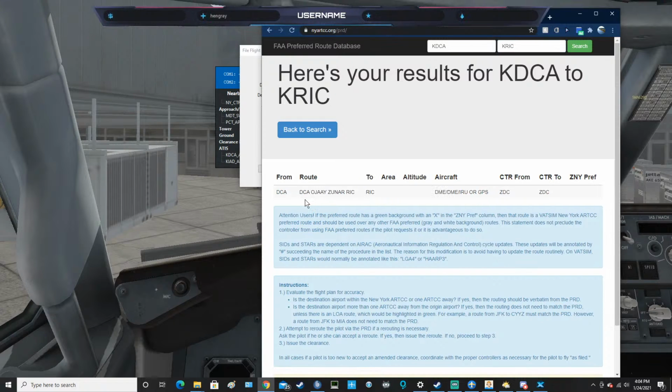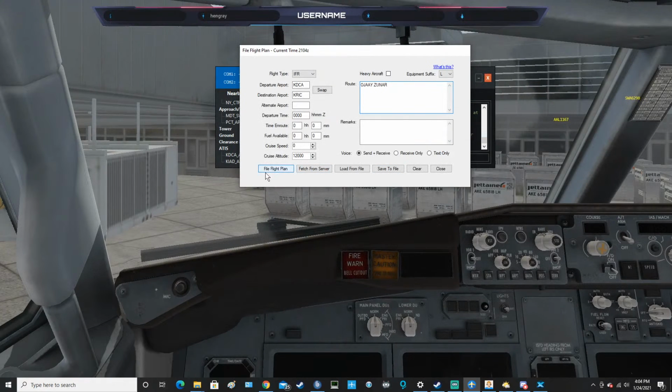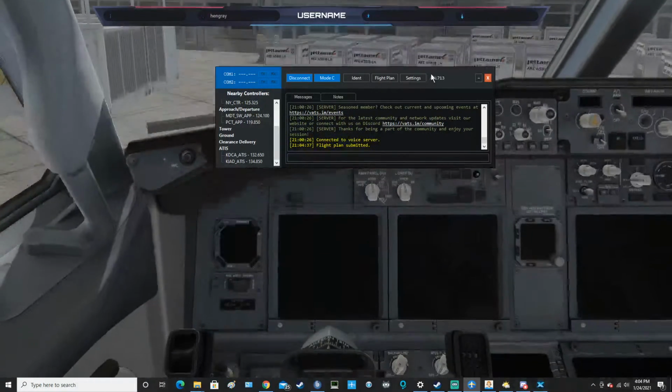Okay, so here you go. They just gave me this route. Hopefully it gets approved, but we're gonna check with our FMS before we make our first call. So I don't know if that's gonna work. I don't really fly to Richmond that often. So after you do that, just copy paste it in there, obviously.